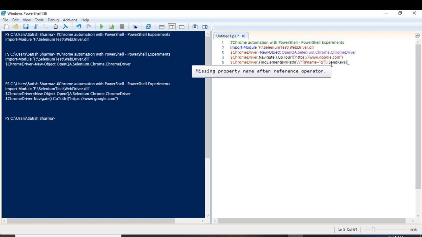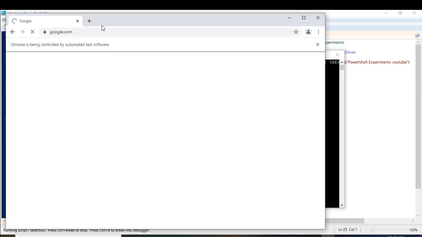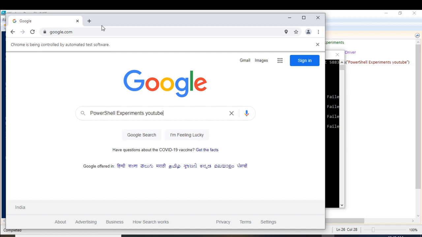And what I have to type here is PowerShell experiments YouTube. Okay, so I'm going to run it and you will see that a Chrome web browser will open, and this text will get typed. See, okay, so let me close it.